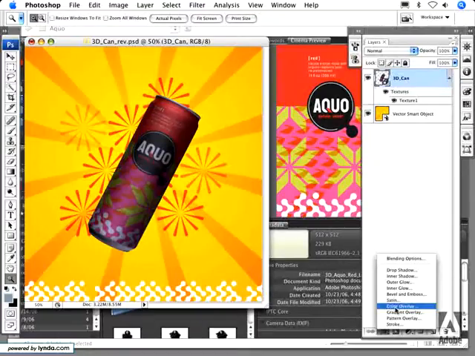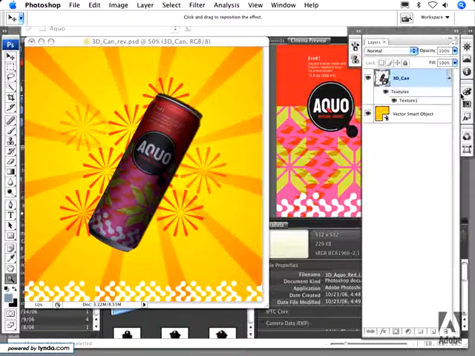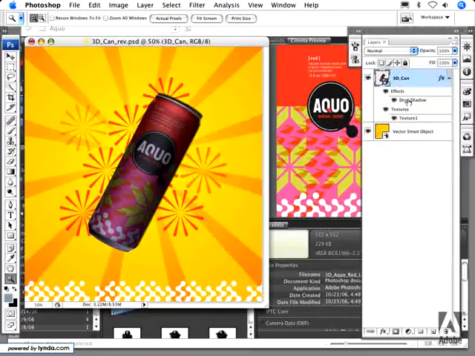Lastly, adding layer styles is just as easy for 3D layers as it is in Photoshop itself. So let's say I wanted to add a drop shadow to this. I can change the angle, increase the distance, just as you would with a Photoshop layer, and it will be applied to the model as well.